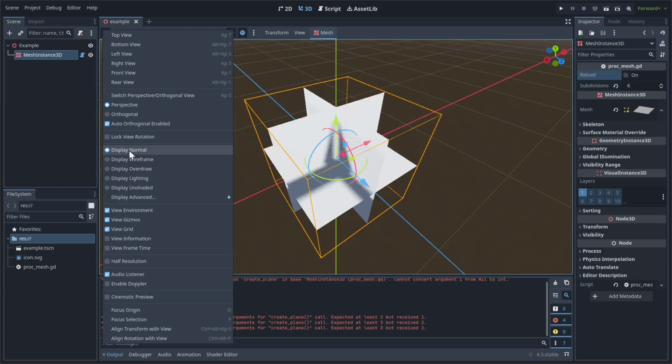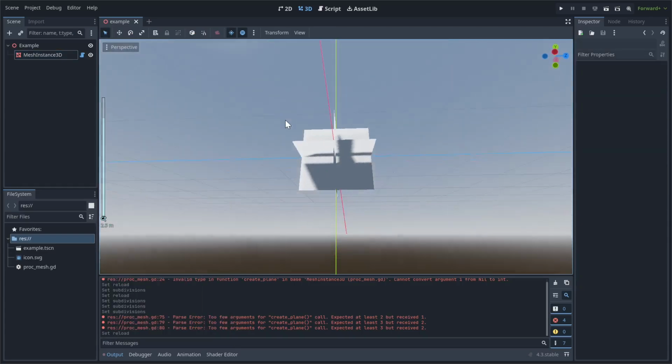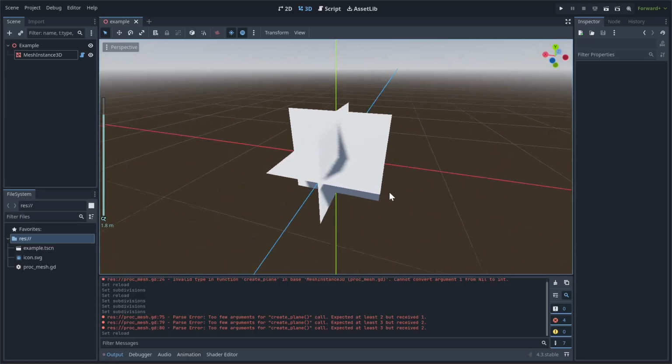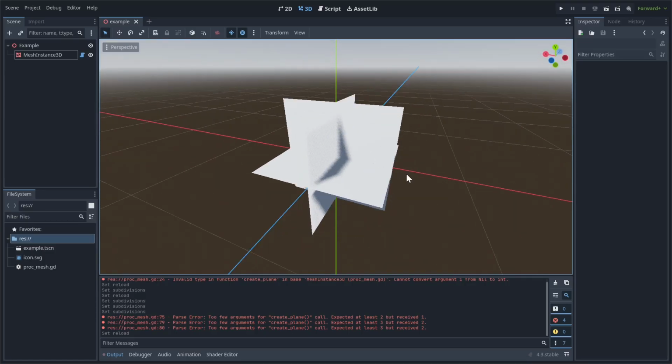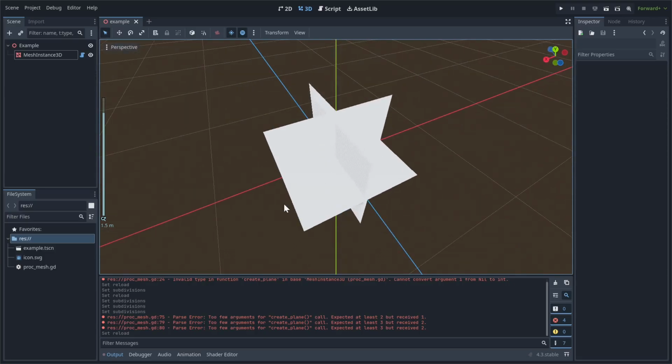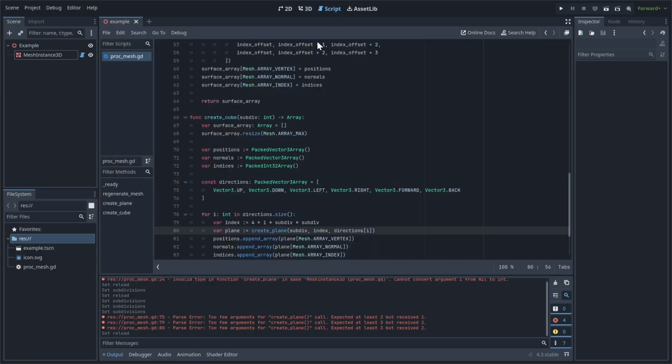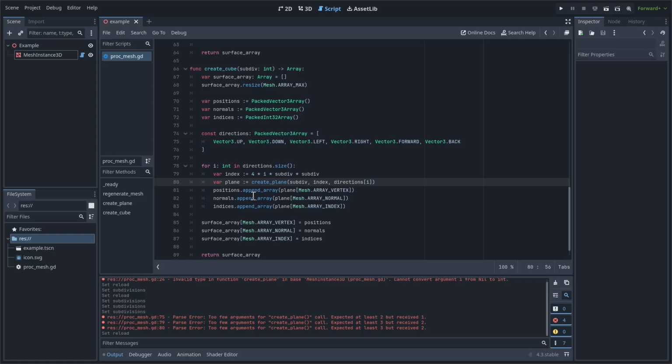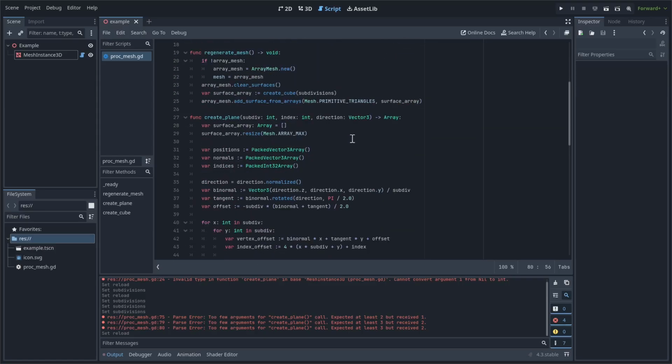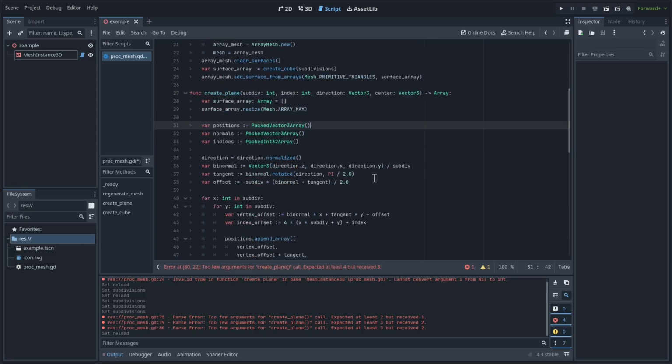Let's do display normal. And that is that we need to offset these, right? So for example, we have a plane facing this direction, it just needs to be offset by some amount. So we're just going to pass in a small offset and then offset it in each direction. So let's go back into here, scroll up, and we want to pass in a center, which is going to be a vector 3. And then this center is just going to add onto this offset.